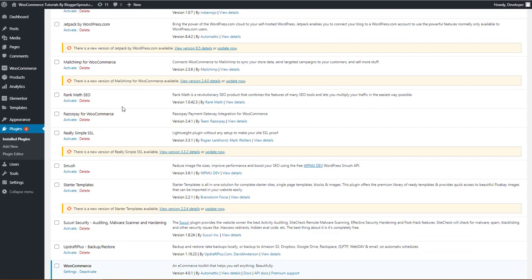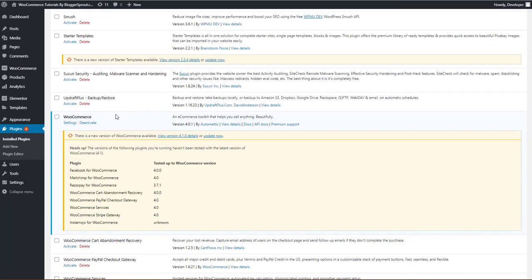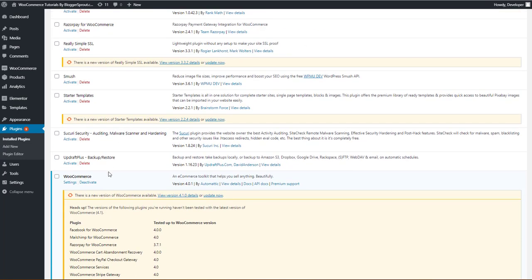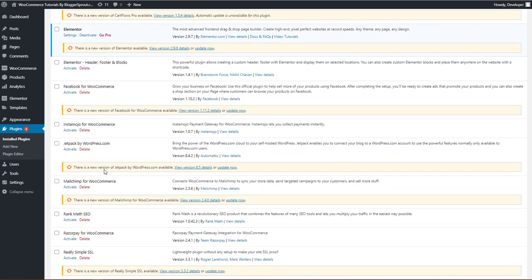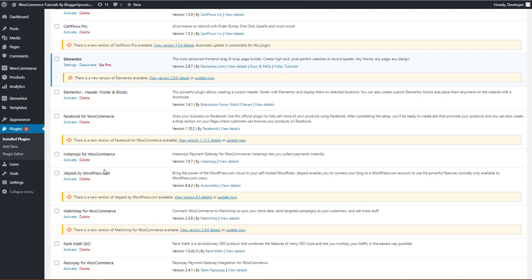And the last plugin is obviously WooCommerce, because this plugin is only compatible with WooCommerce and not any other plugins. So if you are not using WooCommerce, you are using something else, don't buy this plugin because it won't be compatible.